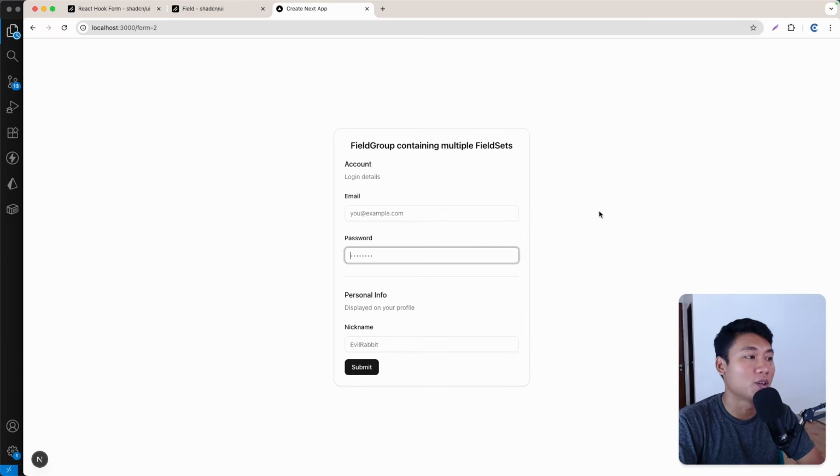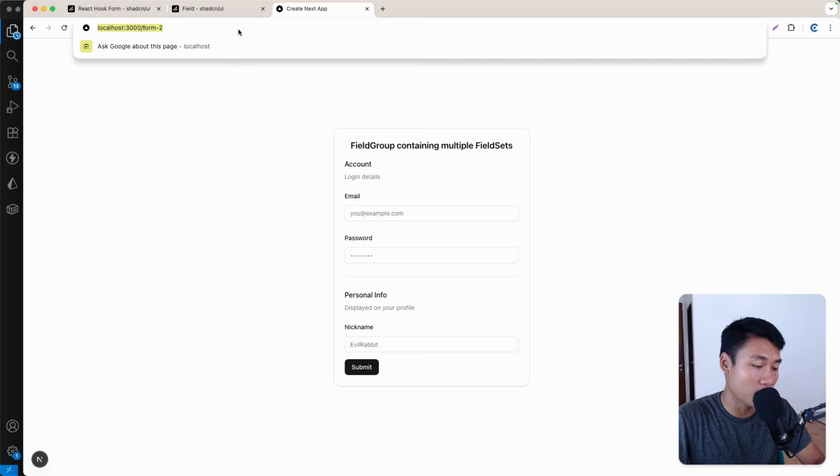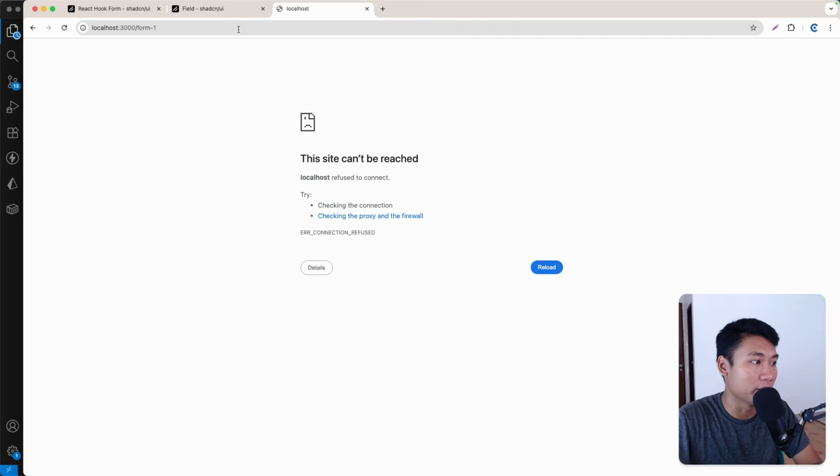So now let's try to implement the React Hook Form validation and so on. But I'm going to go first with form 1. Here we go.